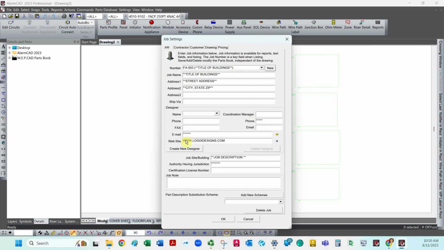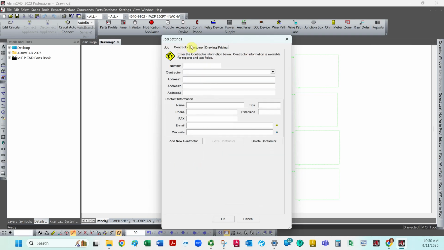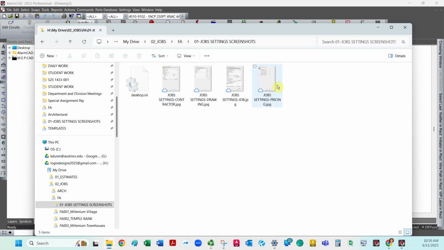Phone number, everything that has an asterisk. This hasn't been filled in, but it needs to be filled in. So whatever area the job jurisdiction is. Contractor was left blank. Customer was put in. Anything that we had those screenshots for was put in when John filled it in for the Millennium Townhomes. So I just took some screenshots right here to make it a little bit easier to know what to fill in.